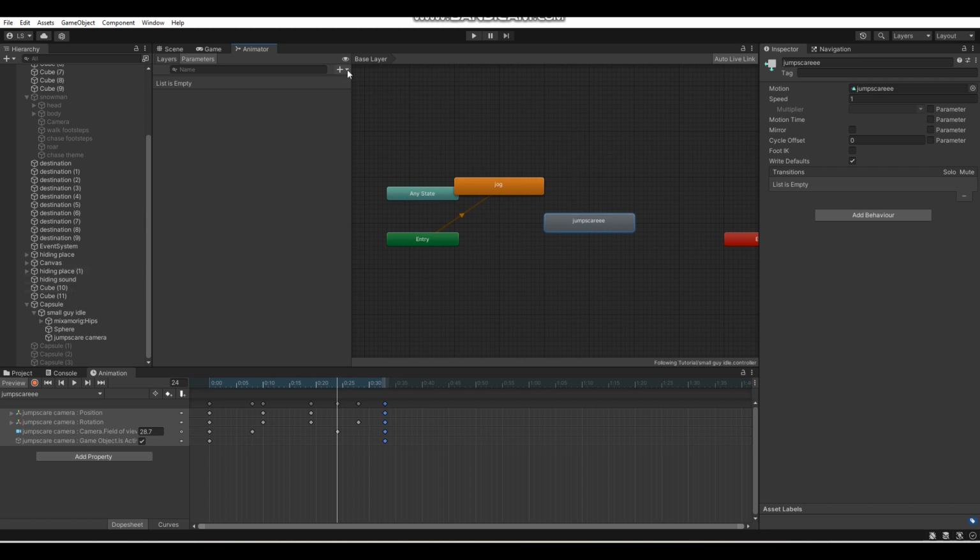Then you want to create a new trigger. When you first open up the animator window, it might be on the Layers tab first. You want to make sure that you switch to Parameters. Then click on this plus icon, go Trigger, and then just write jump scare. Oh, I accidentally misspelled it. There we go.